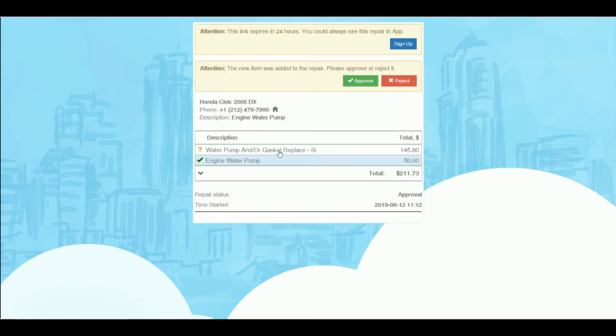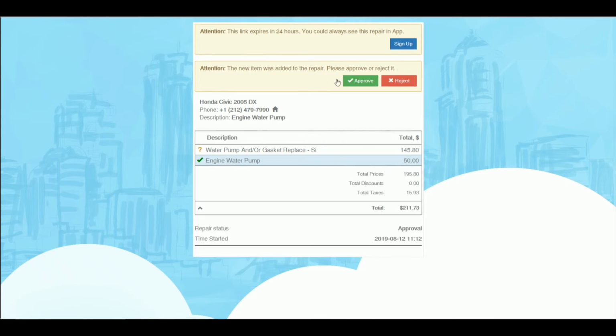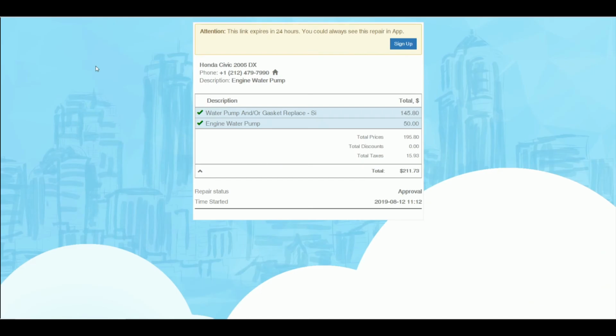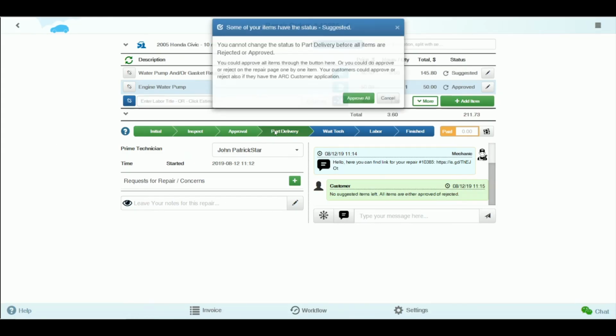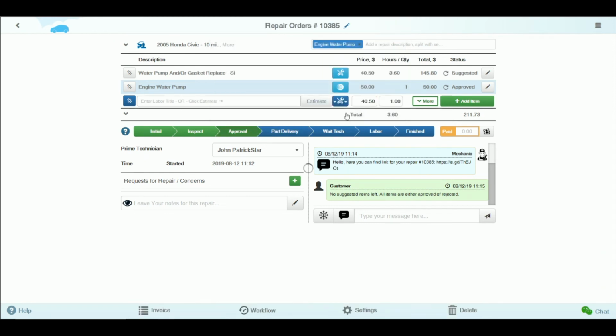So see here, he's going to click approve or reject. Let's say he says, no, I'm going to go somewhere else, get it cheaper or something like that. But if he says, yeah, that sounds good, go ahead, clicks approve. And then here, you just click on parts delivery, approve all. At this point, you're waiting for the parts to come in. So that might be a few hours. Once the parts come in, then you click on waiting on technician.